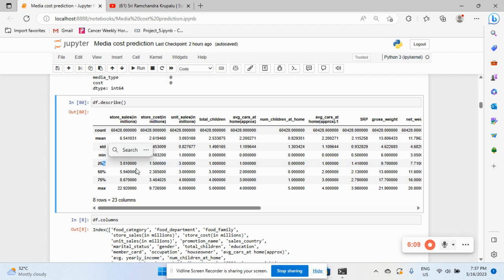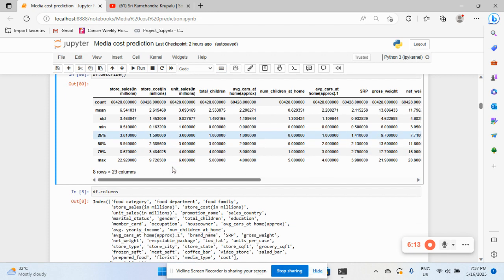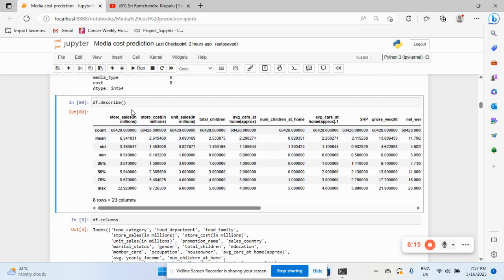We have the 25 percentile value, the 50 percentile value, and the 75 percentile value. These are necessary. When we describe, we get this information, and from this information we get many analytical things. So what are those? If we have an outlier in our data, you can check the minimum value and maximum value.